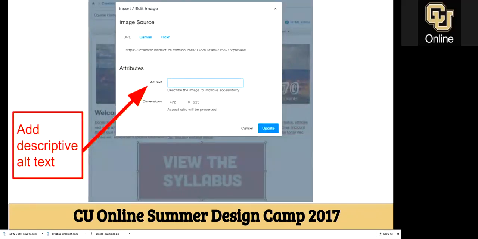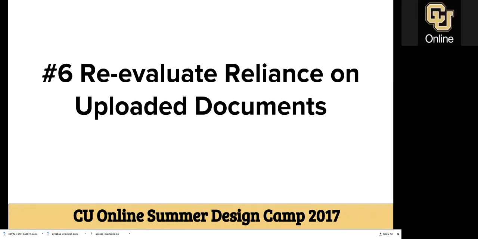Great question. Number 6, reevaluating reliance on uploaded documents. This goes back to my initial plea to design your content within Canvas itself, but I know that there are documents that you need to import into your Canvas course. I understand that, but it's about being thoughtful and aware of where that original document is coming from, so that you can source it. Not only that, but also be able to have that original document in your course instead of a scanned image, a scanned PDF.